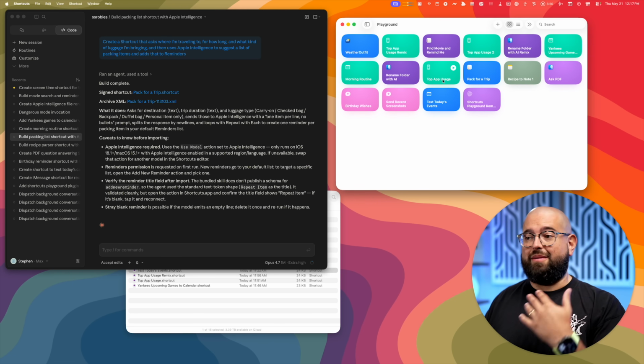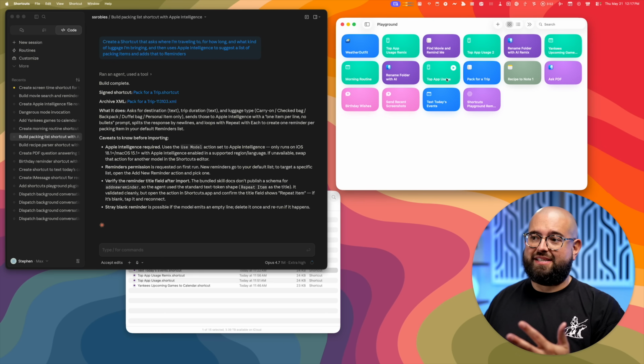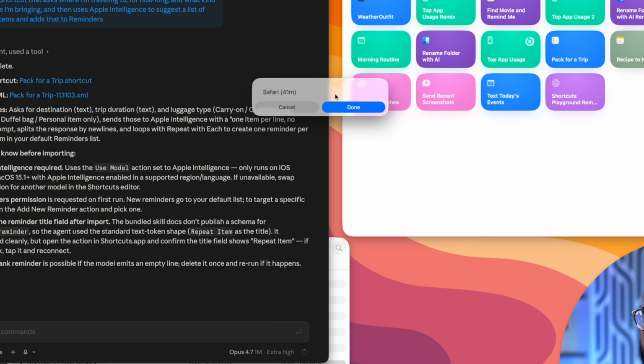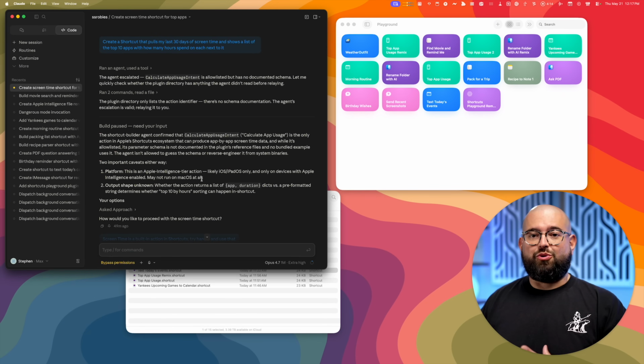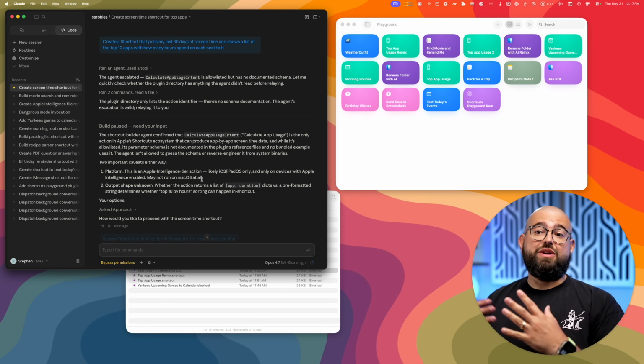So I want to pull the number of hours I've used the apps and show me a list of my top 10. So Shortcuts Playground built this top app usage shortcut. And it's pulling screen time, but it did just for today, not the last month. Now, one of the things you can do with Shortcuts Playground is what Federico calls remixing shortcuts.